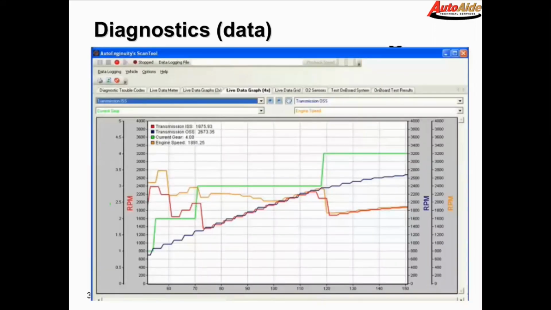To give you an example, generally what we look at is when we're looking at data, and if you take a look at it, my green trace here is the current gear. So this would be 4, 3, 2, and first. So this would be a 4-speed.